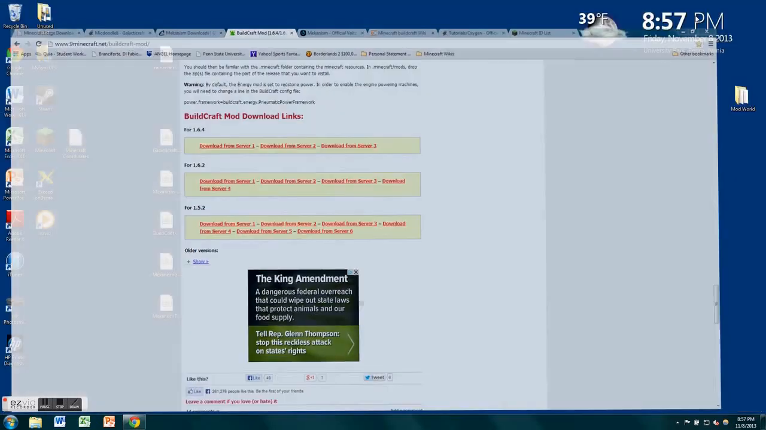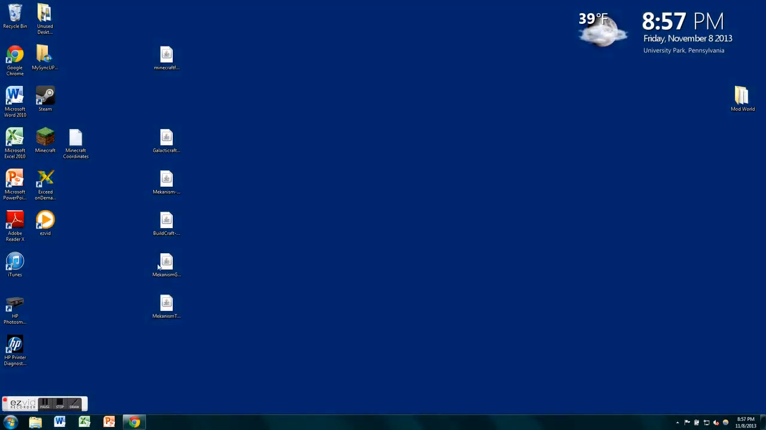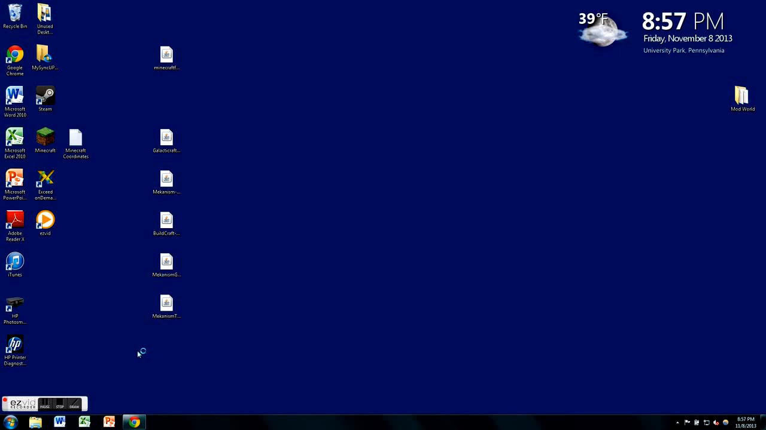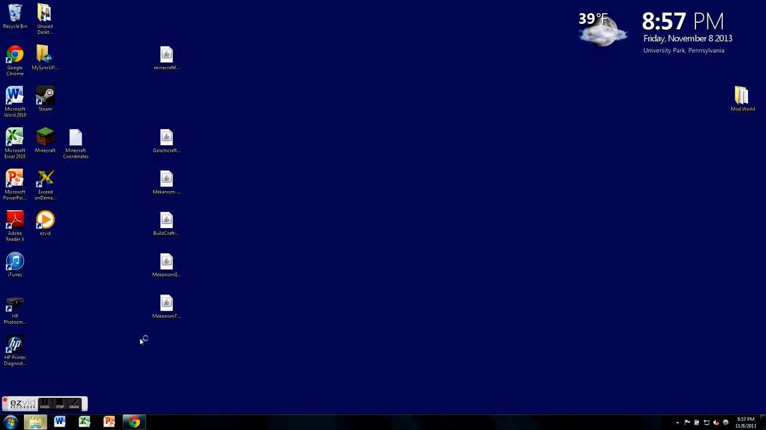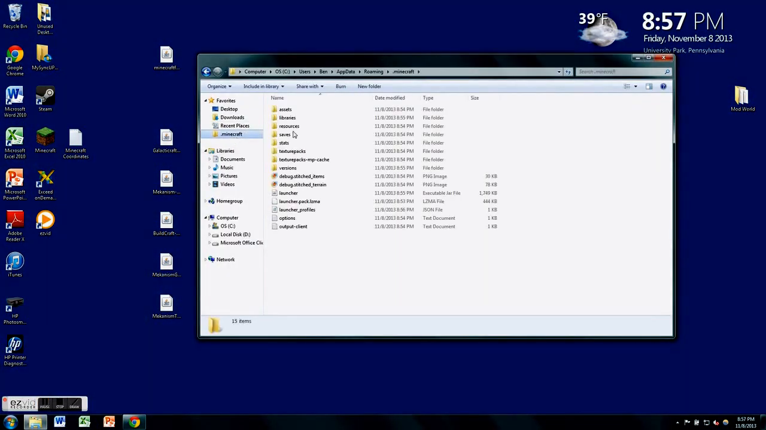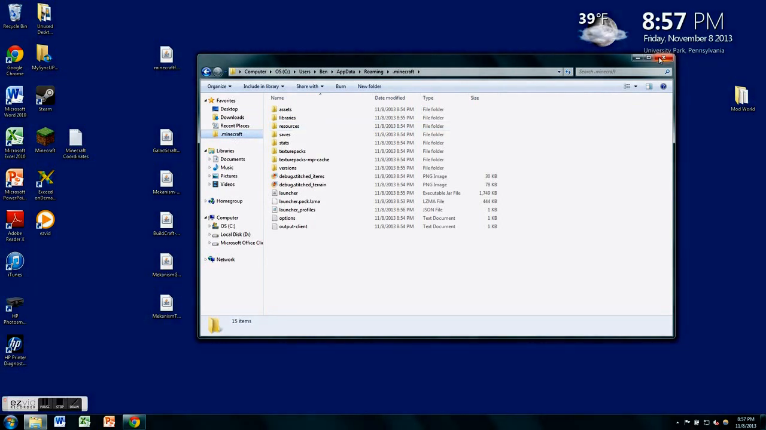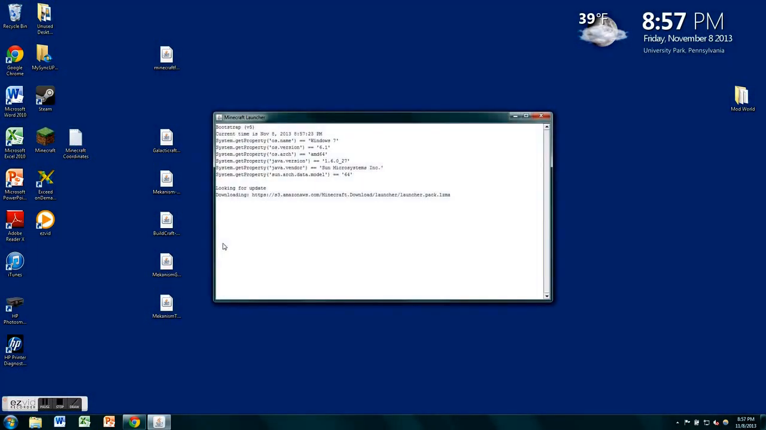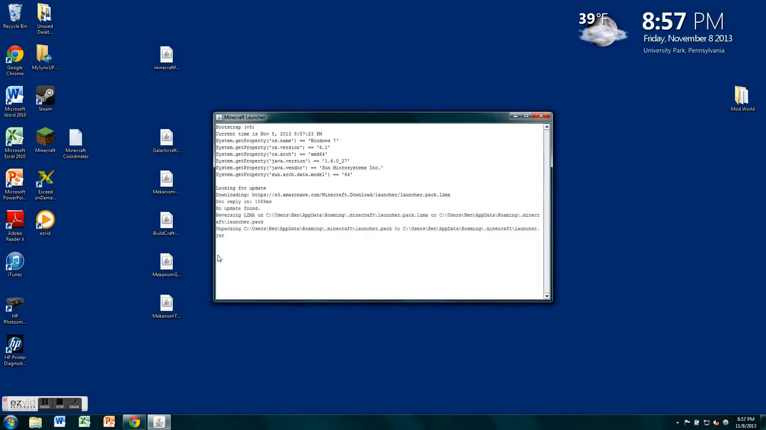Last but not least, you have Buildcraft. Should be scroll down past all the recipes. You have the links here. I recommend downloading from server 2. Once you have all the files, again suggest just drop them on your desktop. It makes it easier to find.